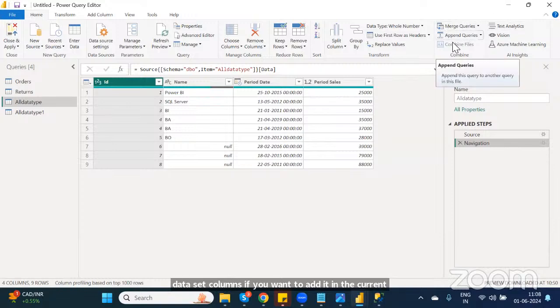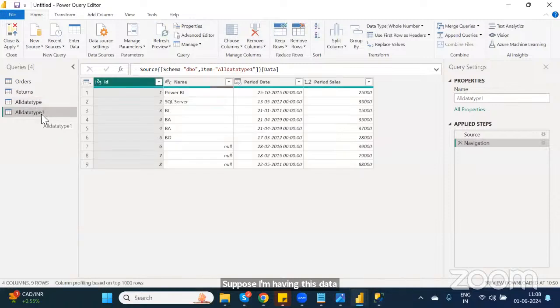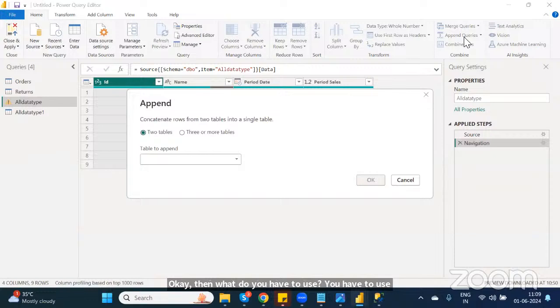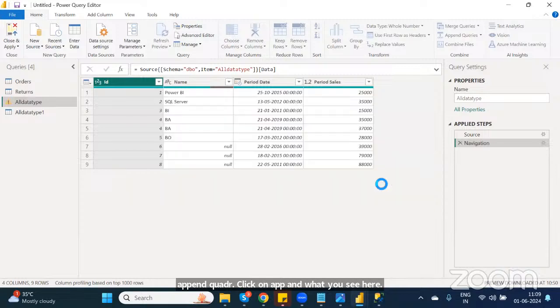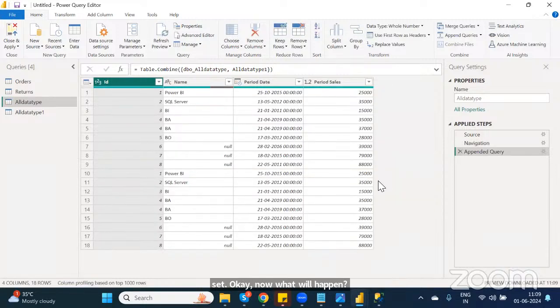Okay, understand? Next one is append queries. It means if you want to combine the rows of multiple data sets. Suppose I have this data set and this data set, and I want to combine the rows of these two data sets. Then you have to use append queries. Click on append queries. See here, it is asking which data set. You have to select the data set. Now what will happen? All data set rows and all data type one data set rows are combined. See here, it is combined. Understand clearly? Like this.